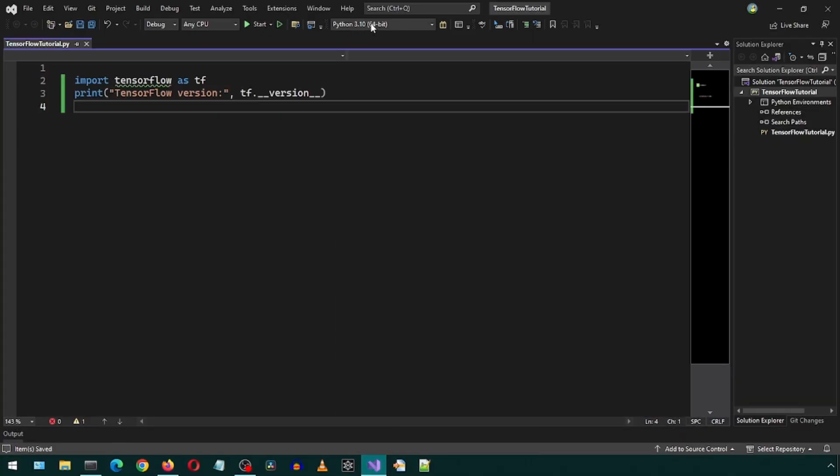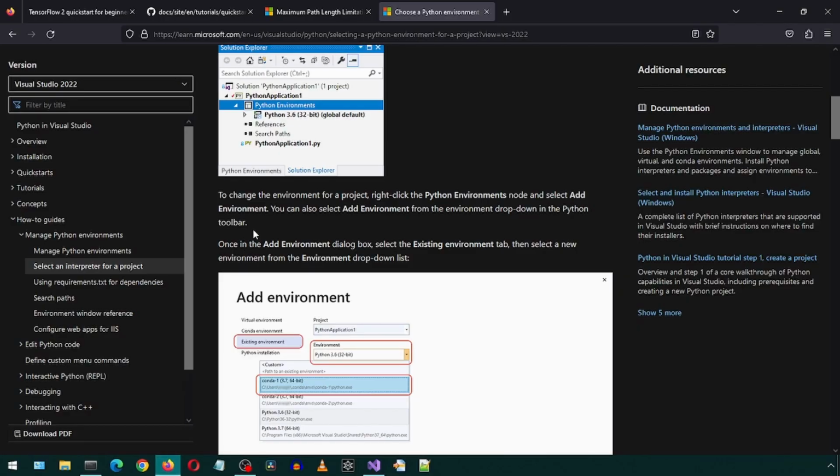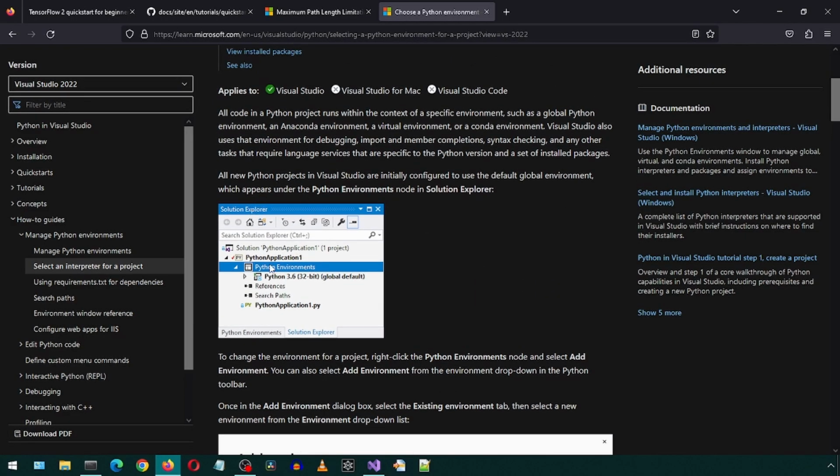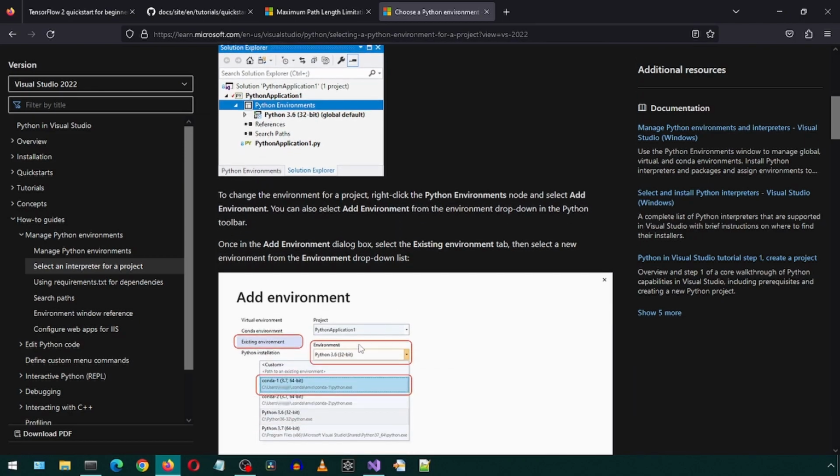Up here for the Python environment, it says Python 3.10, but I would like to run this from within that Conda environment we created earlier. This Microsoft page has instructions for adding an existing environment. I'm going to follow this to add our Conda environment.